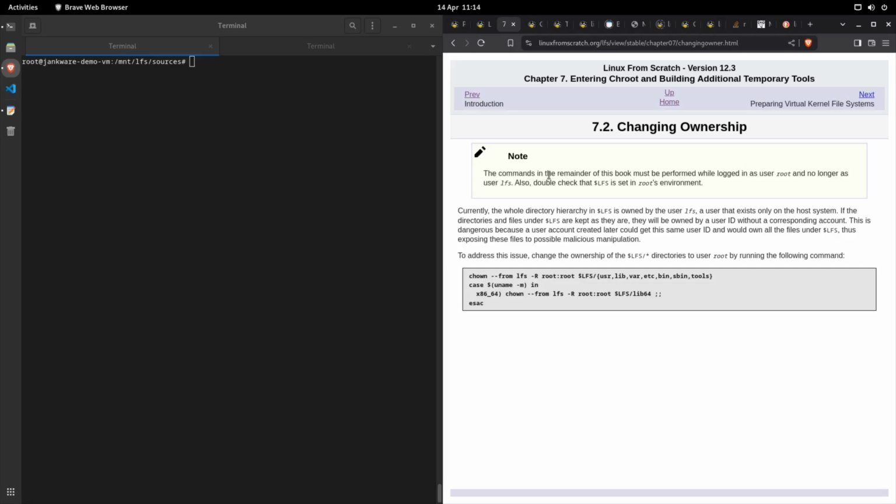The commands in the remainder of the book must be performed while logged in as user root and no longer as user LFS. Also, double check the LFS is set in the root environment. Well, I just did that, so we're good, but we'll do it again just to make sure. All right, we're good. Currently, the whole directory hierarchy in LFS is owned by the user LFS, a user that exists only on the host system.